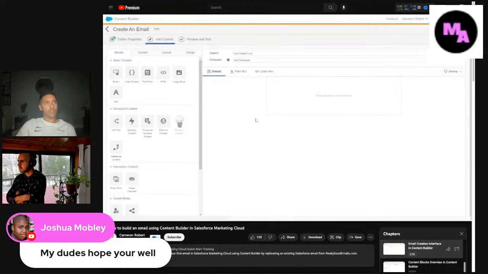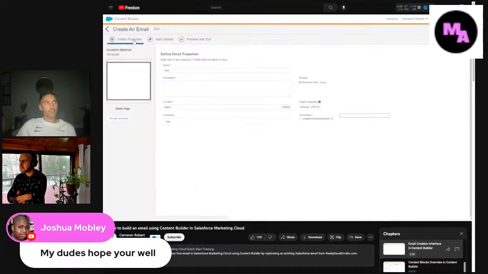Okay, so now we're getting to the good stuff. We can now see that we are on the main email building screen for Content Builder. And to take you around the interface, on the top left-hand side, we can go back into Content Builder. We can also navigate backwards into our properties screen and forwards again to our content screen. We can use the same thing with the back and next buttons.